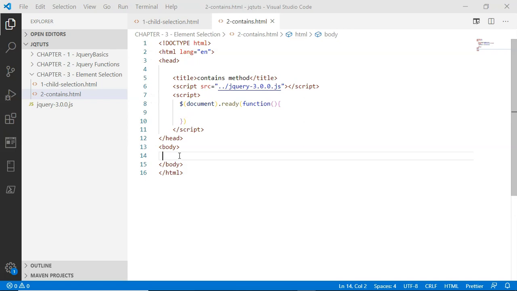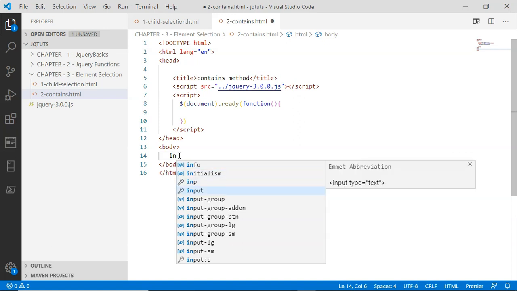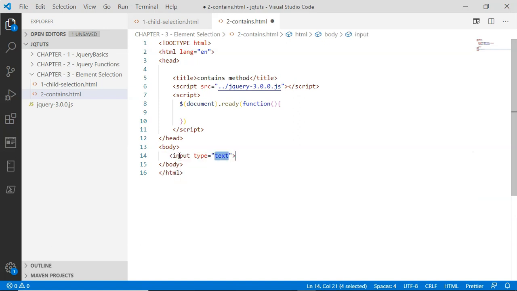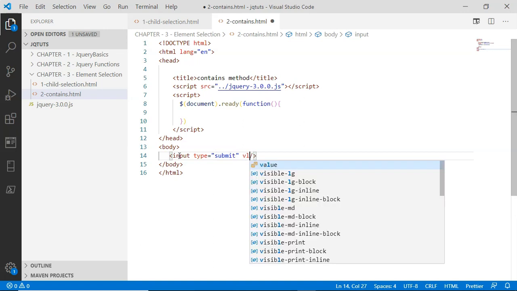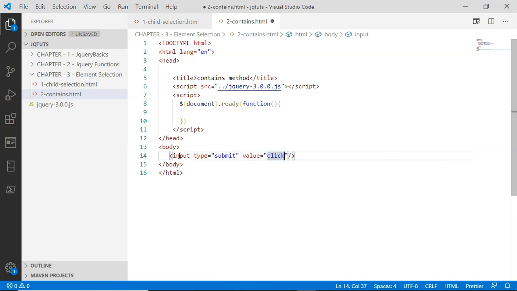Here inside body, I'm gonna have here the button first. So input type equals submit. Gonna assign here value attribute as well. So value is equal to click name or line break. And then I'm going to have two paragraphs.